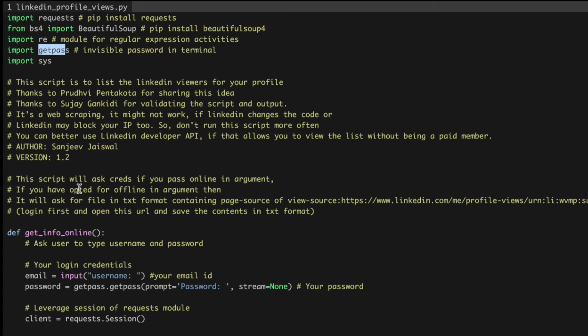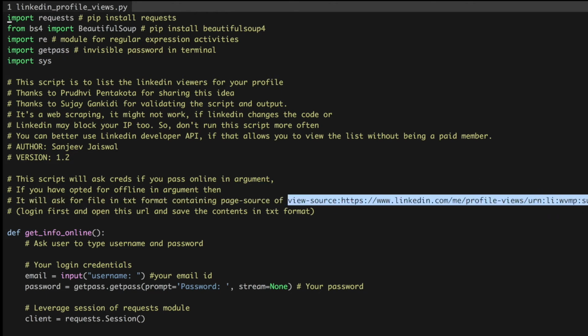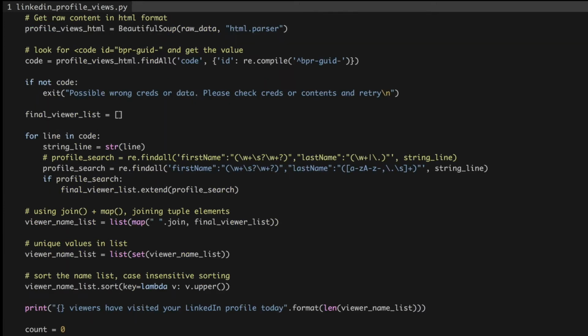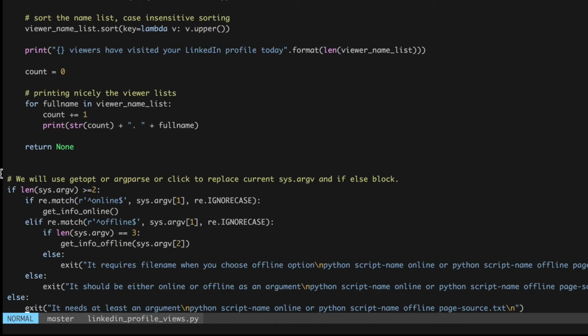Well, this script will ask for credentials if you pass online as an argument, and if you pass offline as an argument, then it will tell you to get the page source, which is here, the content of this page source, and pass that in as a parameter. So first I have written a function like get info online, and again there is something called get info offline. Before that, all of those are functions, right?